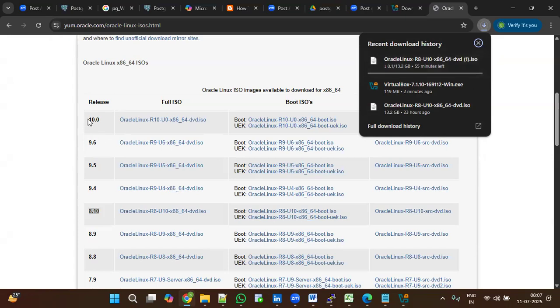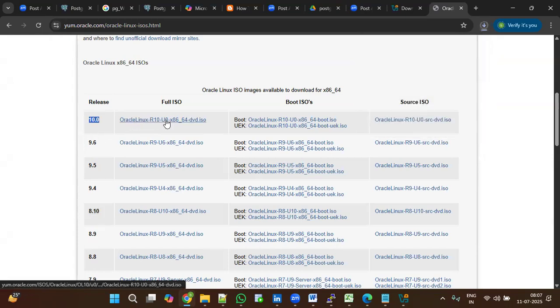If you want to download 10.0, you have to click on this one. If you need 9.6, click here. If you need 9.5, based on whichever version you want, you can click on the respective link under full ISO.